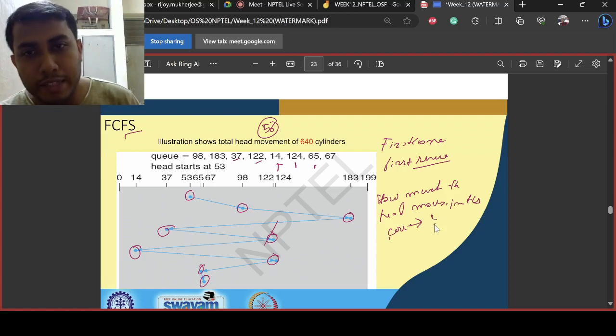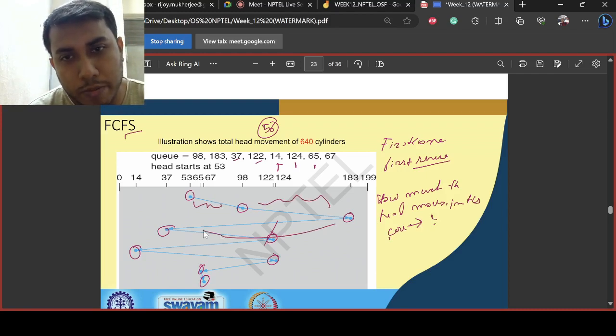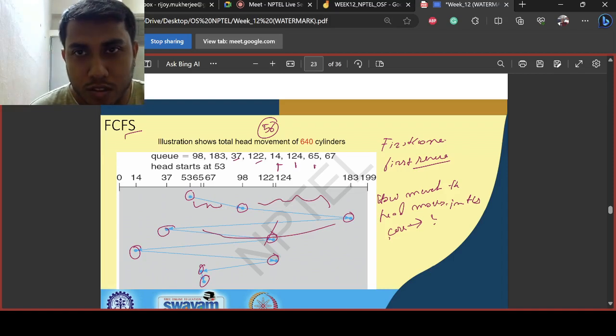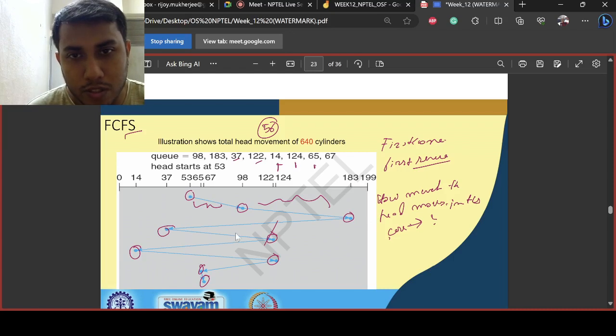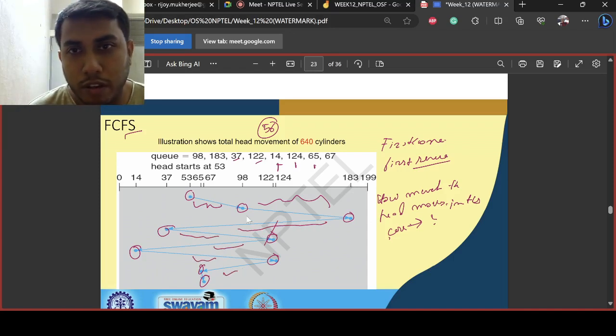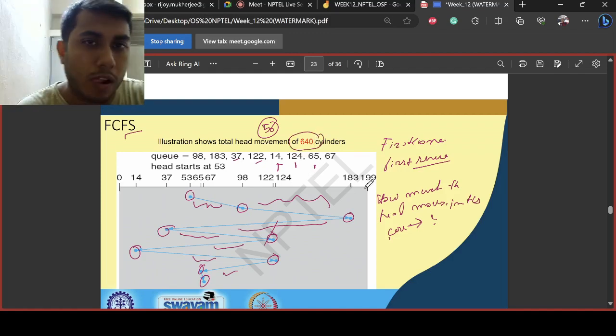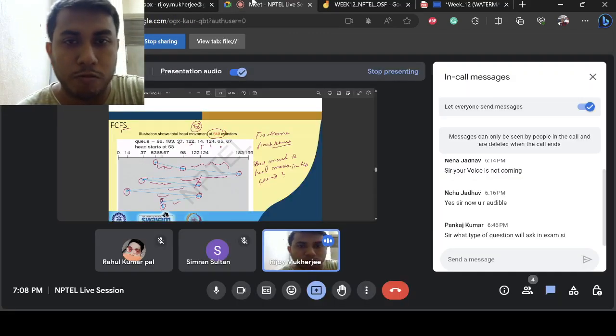So pretty simple. What you will do is you calculate the distance between this, then the distance between this, then the distance between this, then the distance between this, this, and this. So if you calculate it, it will come down to 640. So the needle has to move around 640 times.